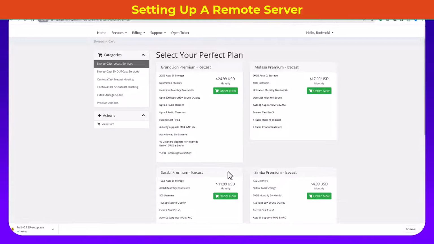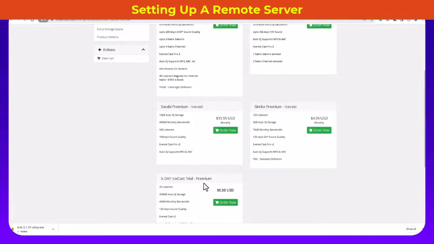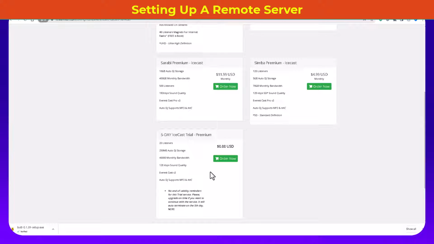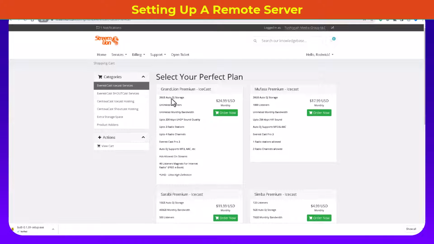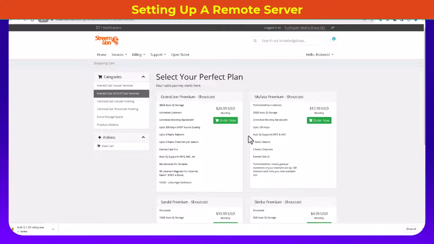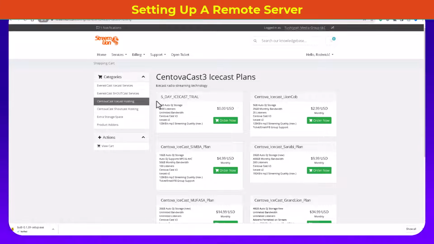And I want the cheapest one they got. Theirs is $4.99. But I want to do a 5-day trial. Okay. That's the only reason why I'm coming over here. I don't want to go through the process of buying and setting it up and then canceling. So they have Icecast, Evercast, Shoutcast. And that Evercast is basically a different type of control panel. Most people they know Centovacast. Okay. So I'll do a Centovacast Icecast. Now I like these people. If you want to use a real cheap, I think they got $2.99. You can't beat that. Okay.